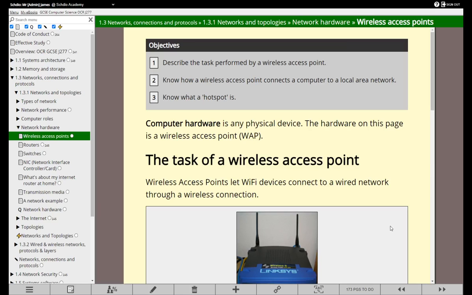This video is all about network hardware. So we need to be thinking about what kind of hardware we need to form a network. The different hardware devices that we're going to look at are wireless access points, which you are probably familiar with anyway, routers, switches, what we call a network interface card, also known as a controller, and transmission media, so that includes different types of wireless and wired connections.